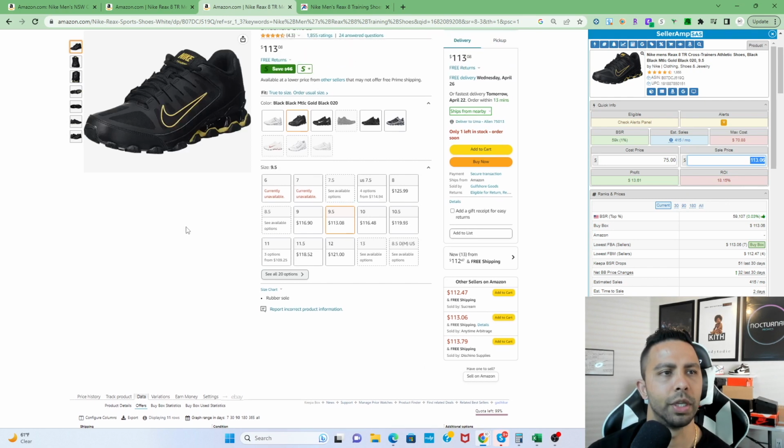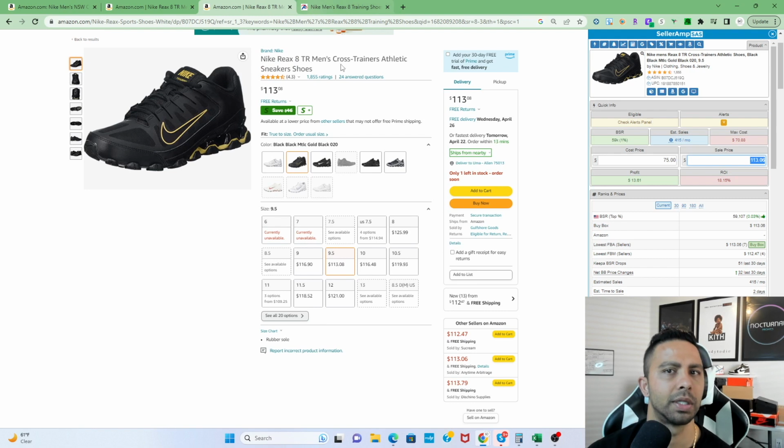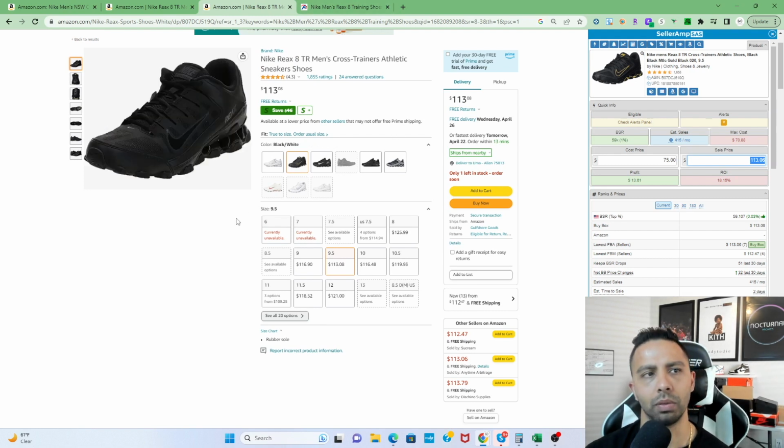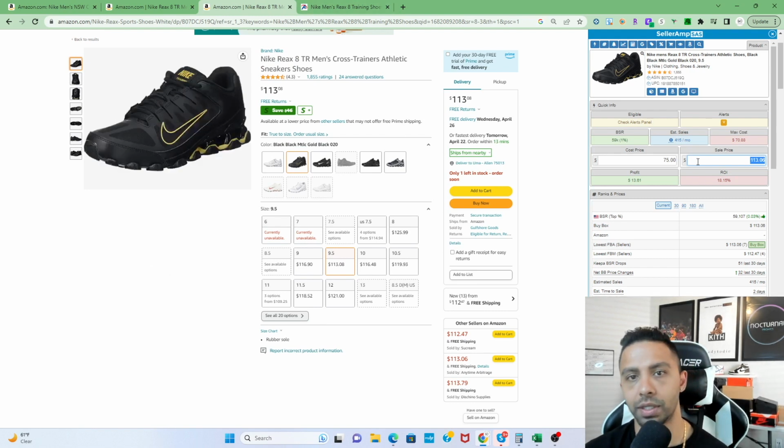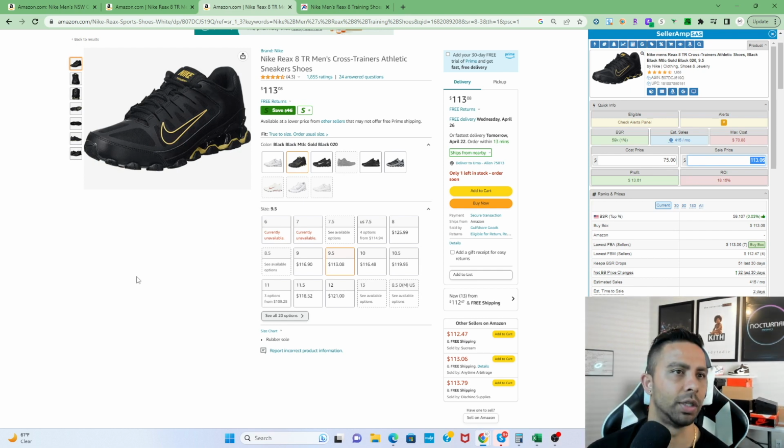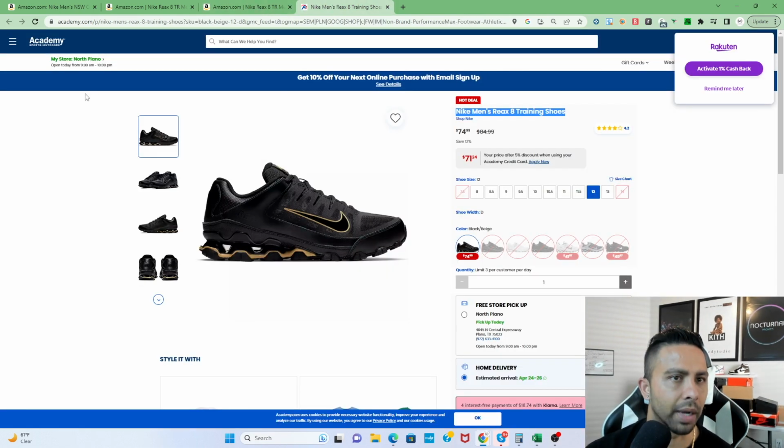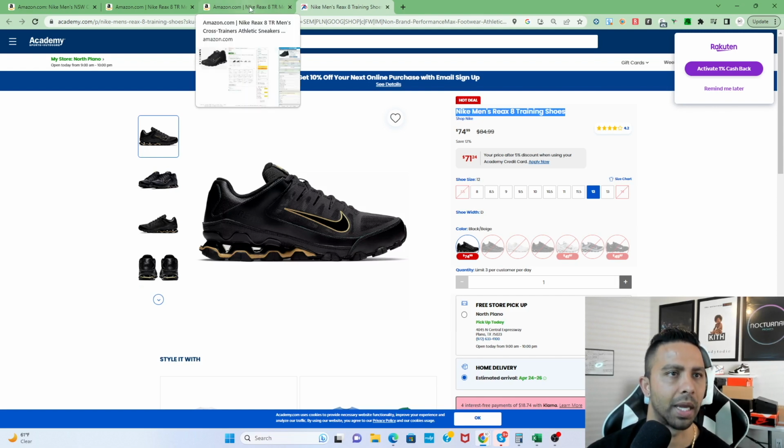However, like I said, with shoes you want to find a higher ROI price because return rates are high. But nonetheless, if you want to take a little bit of a chance here, this is a good buy. Academy has all these hot deals in the hot deals category. Really good buys here. I've bought a lot of things from Academy.